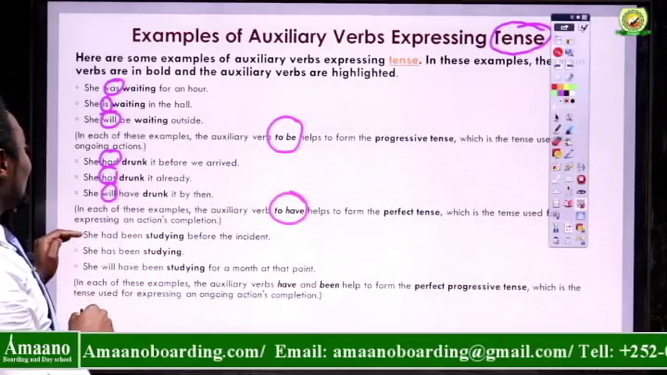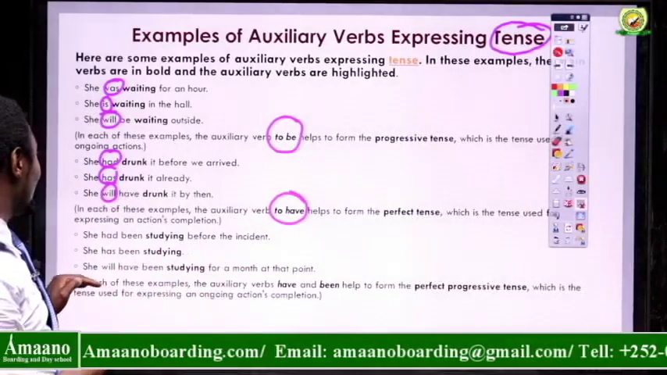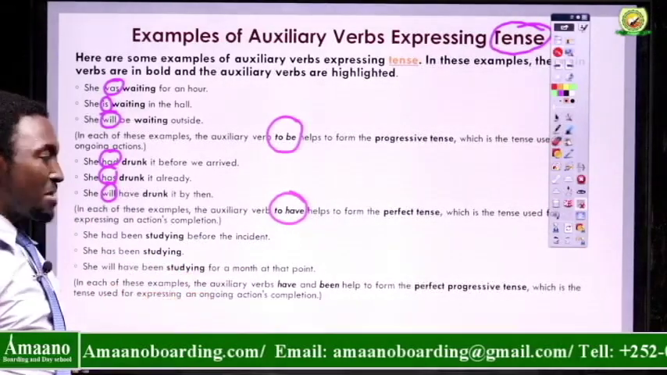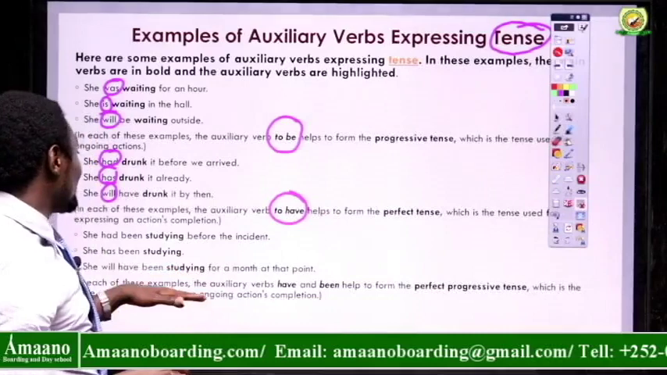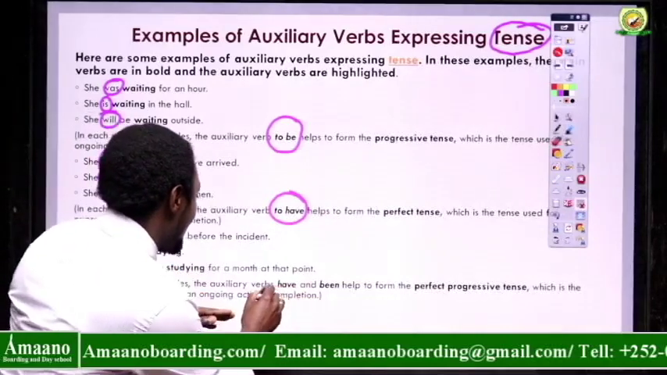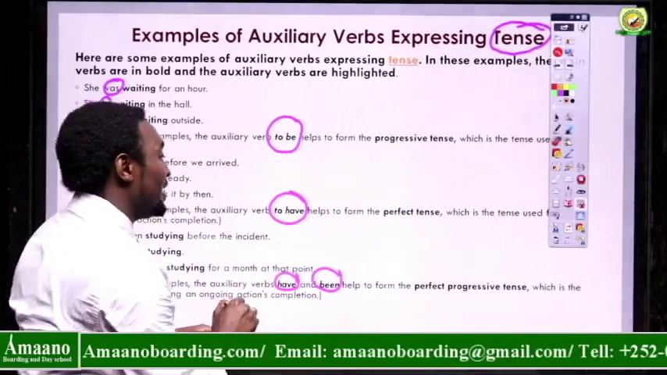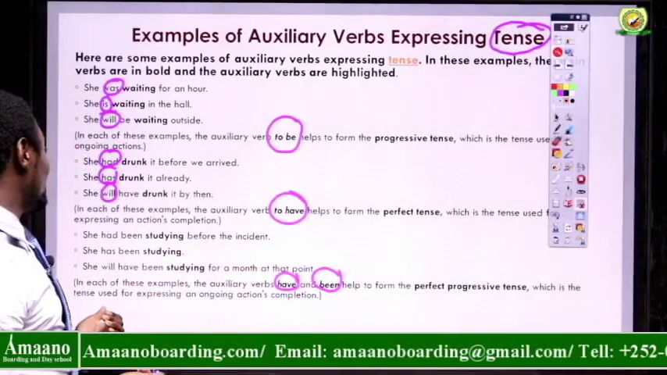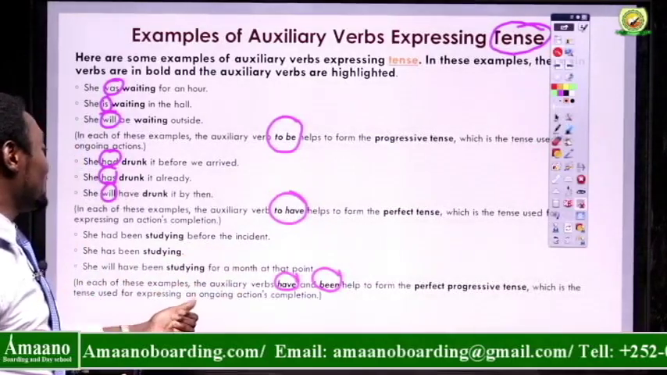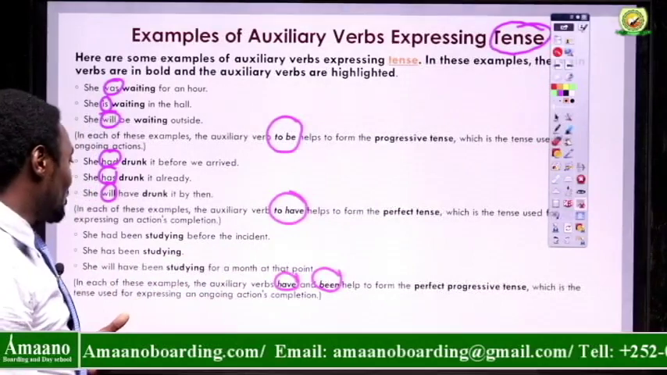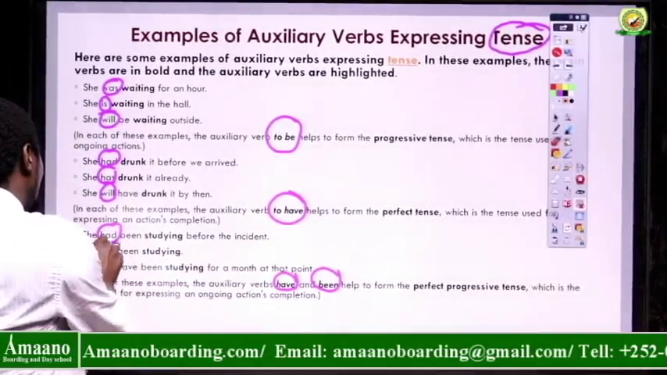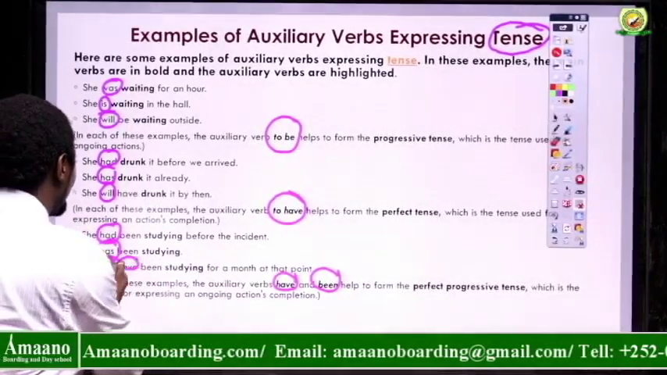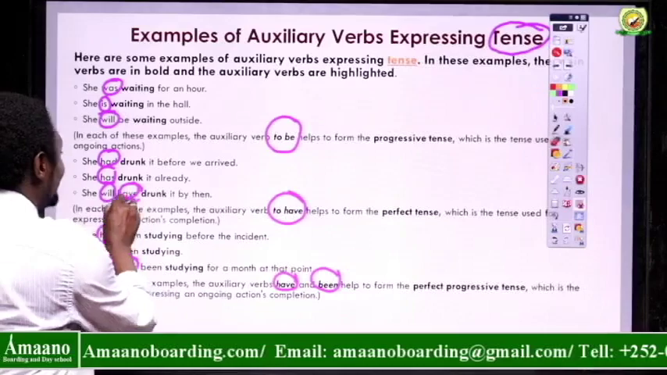And then lastly, she had been studying before the incident. She has been studying. She will have been studying for a month at that point. So in each of these examples, the auxiliary verbs have and been help to form the perfect progressive tense, which is the tense used for expressing an ongoing action's completion. So these are the verbs: has, had, has, and have, and have. Yes, this one was have, not will.